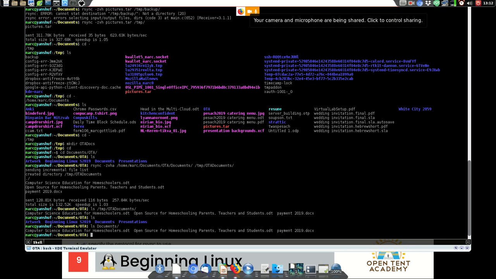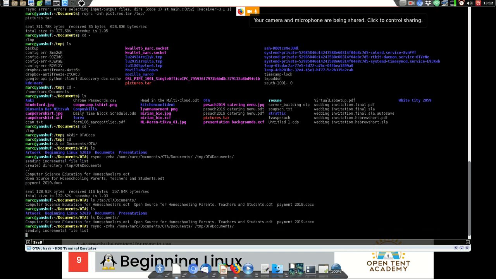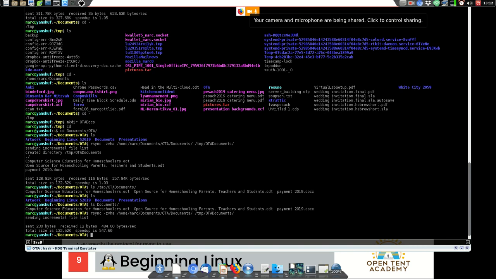So the a flag. Now let's run it again. Okay, the a command, the archive command, like I said, creates missing directories, and it also is incremental. It means that it will only be aware of the files that have been changed. If I run the same command again, it sent 230 bytes and received 12 bytes. So it sent a request and got back that everything is up to date, and so it didn't actually change anything.